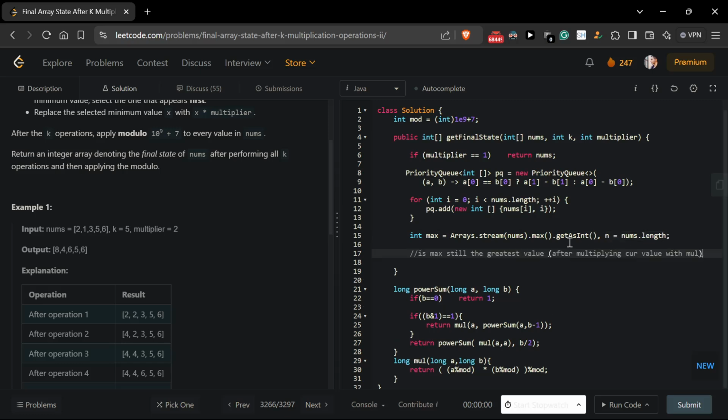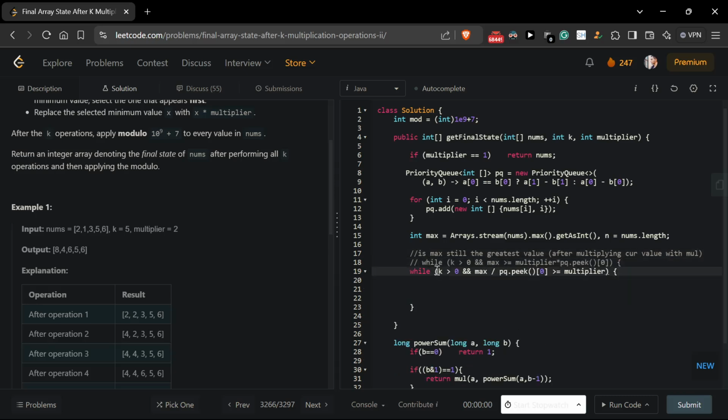So this is the crucial point. We have to check either k is greater than 0, or as I have discussed, if multiplier is multiplied with the current element. So this is the check for, is max still the greatest value after multiplying the current value with the multiplier. So this multiplier is an integer, so either we can convert it into long, and this value is also an integer, so either we can convert this into long.